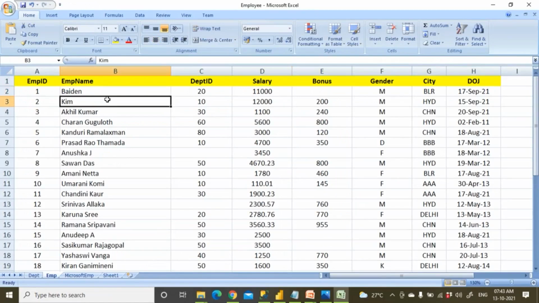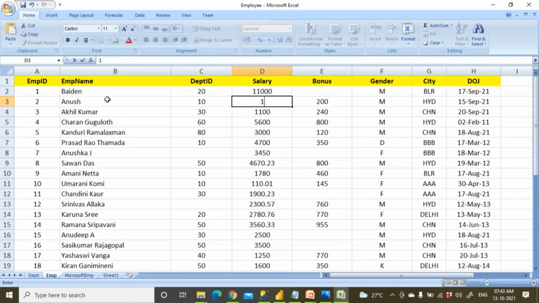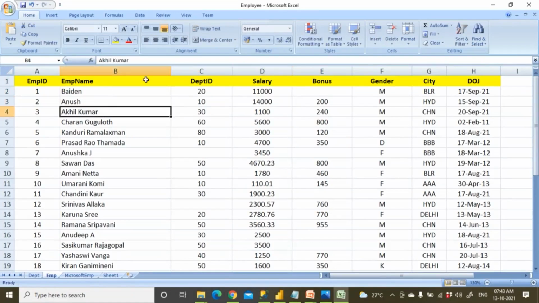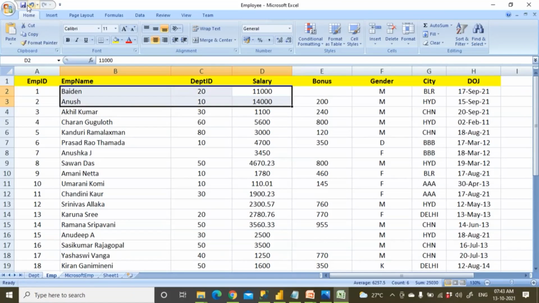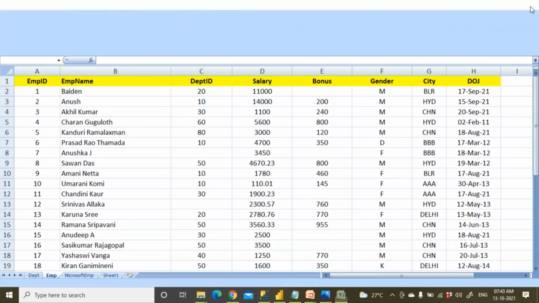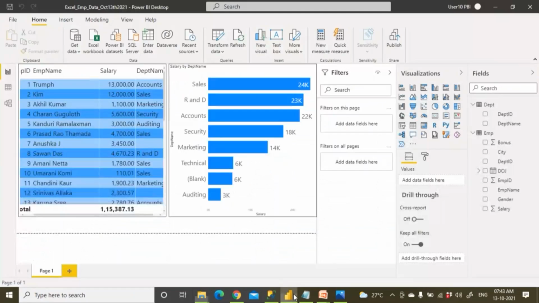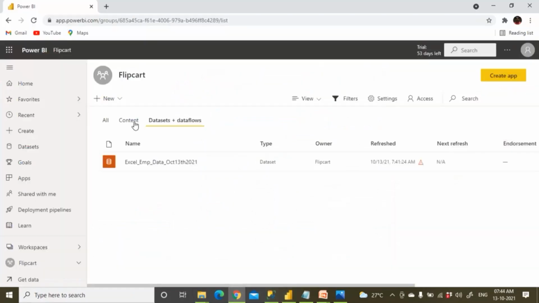So it is a Kim. Instead of a Kim, let me write Anushka. Or Anush, his salary is 14,000. You can add some names, save this. I have modified these two entries. Now you save it, you close this. Now you go to here and you have to go to the data sets. Now you have to refresh. Now what is the time? 7:44, right? Now you refresh, click on the refresh button.